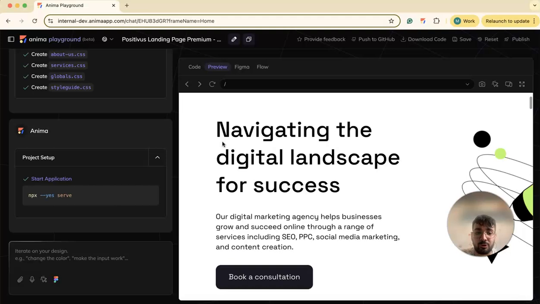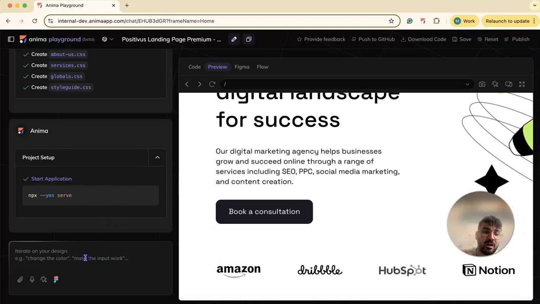And exactly as before, you can prompt your way and iterate, add more functionalities, change some stuff, and then click on publish.